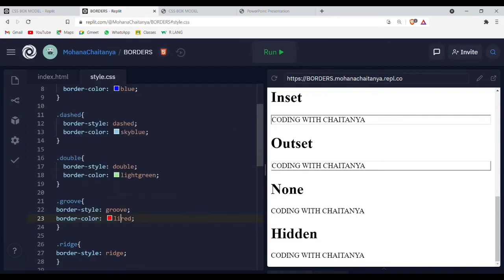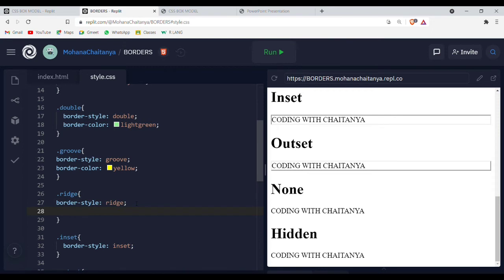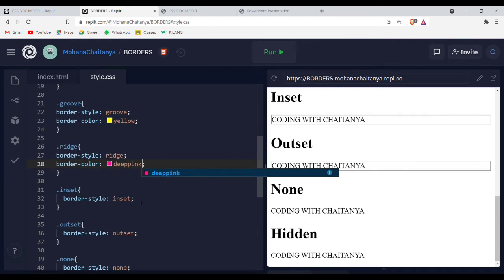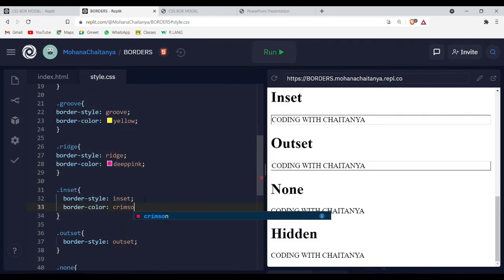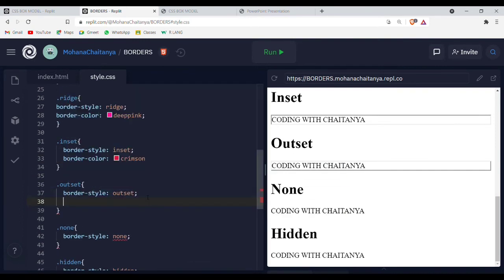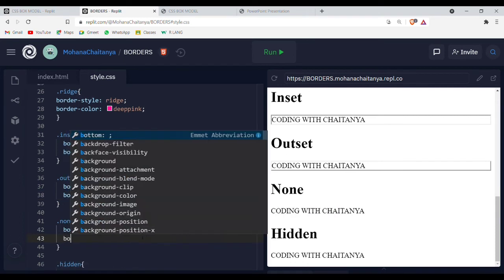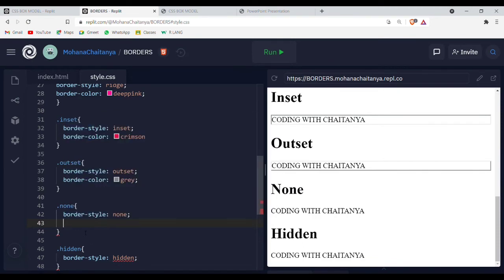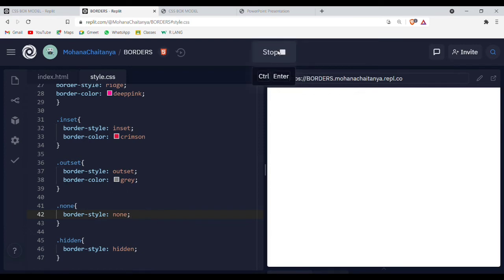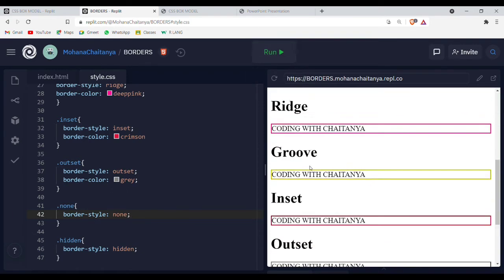Here I'm giving yellow. Here I'm giving deep pink border color. Here I'm giving crimson. Here I'm giving gray. If we specify border color for none and hidden, it won't appear because none and hidden will make this border disappear. Let's try to run this. See, the color has been changed.